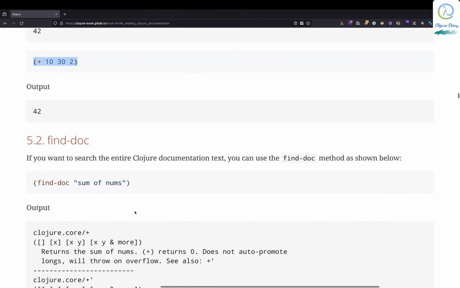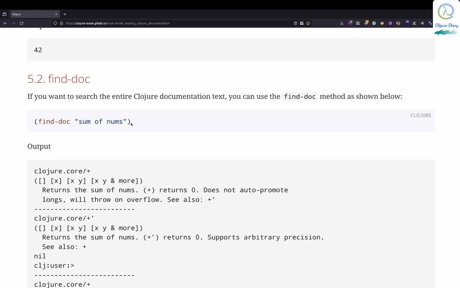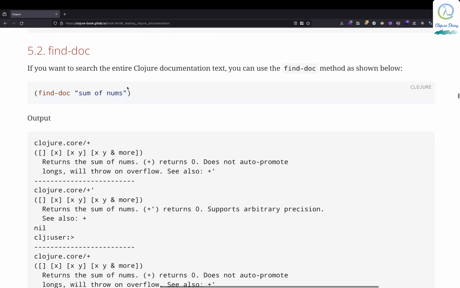But what if you're so new to Clojure that you don't even know which function to use for something? Maybe summing numbers could be done by some function, and you have some kind of idea. Then you can use this thing called find-doc. Let me copy and paste it, but I hope you type it in your CLJ, right?